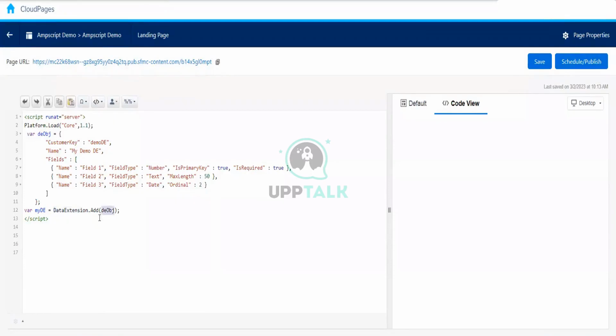What does it take? It takes all the information that is required to create the data extension. How can we pass all this information? We will be creating an object. Here we have created one object in which we will be storing all the information required to create the data extension, like the customer key, the name of the data extension, and the fields like field 1, 2, 3, field type, and everything we have mentioned over here. Now this is your key and column, key, column, key, column. This is called the array. You see, this is a square bracket.